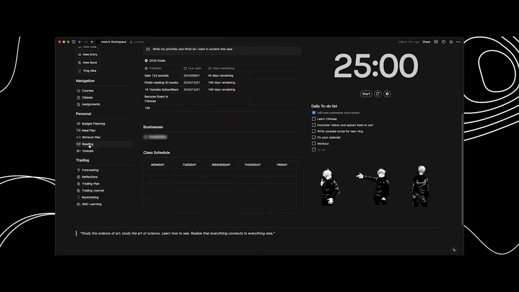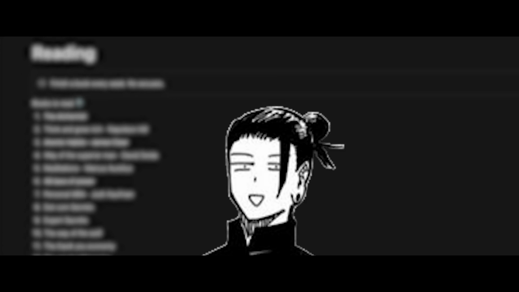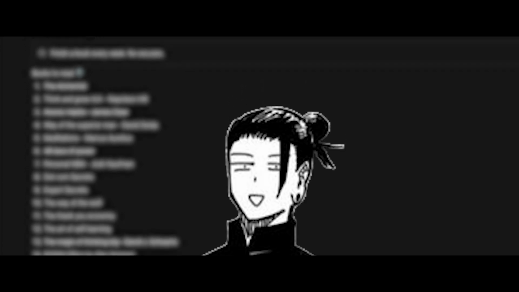Another of my favorite pages is the reading page. Here I have a plateau of books that I have to finish. I mostly read non-fiction books. The only fiction I have is The Alchemist.